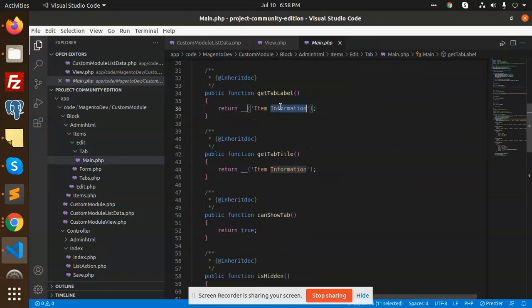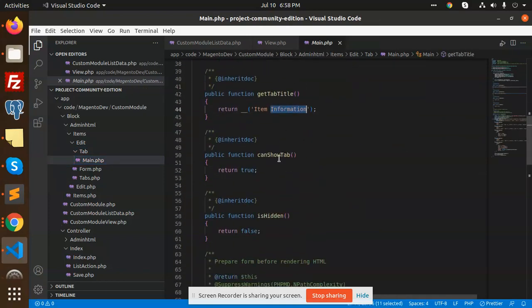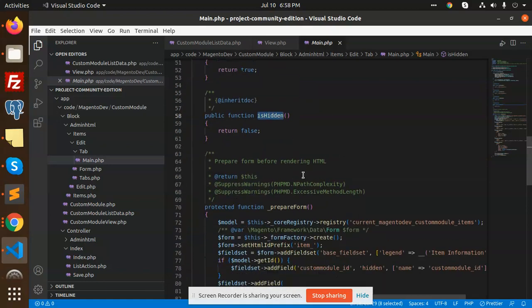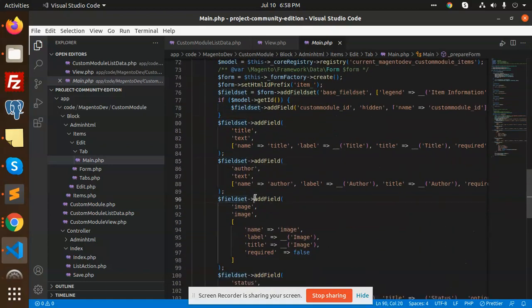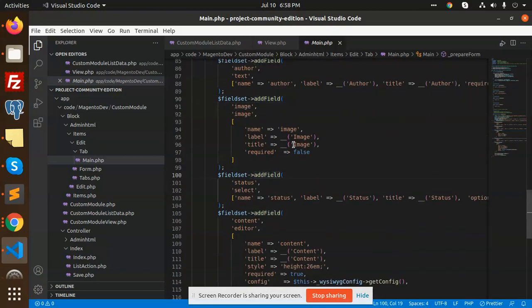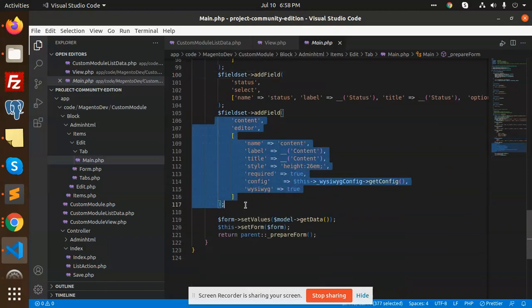Okay, so we have item information, get tab title, get can show tab, is hidden, and prepare form. So we have prepared all this: title, author, image. Whatever you want, you can add many more fields like description or any other things over here. Okay, if you add it over here, then you have to add it into the database also, so that it is saved automatically. Okay, same with the front end part.